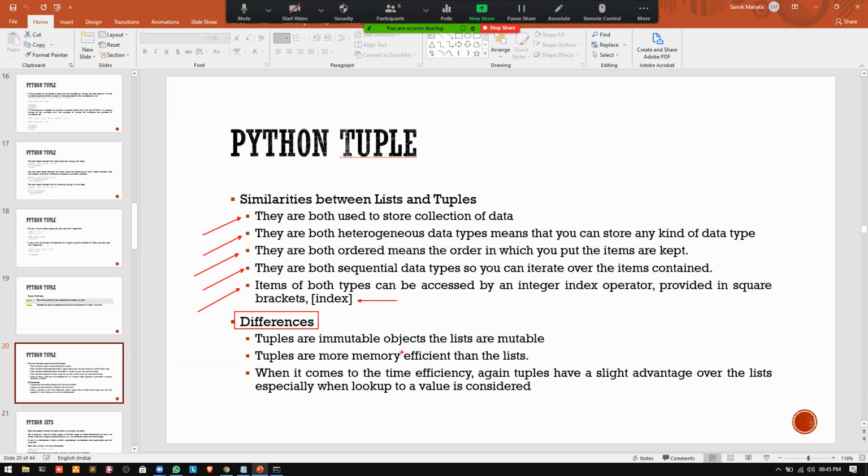And lists are mutable in nature, which means the values of a list can change, but the values of a tuple will never change. So this is the main difference between a list and a tuple. The second difference: tuples are more memory efficient than lists. Now, how do we calculate this?